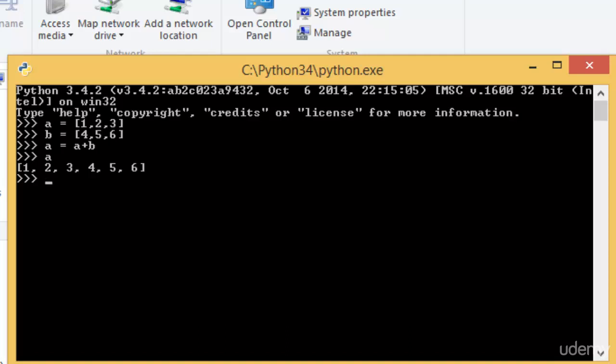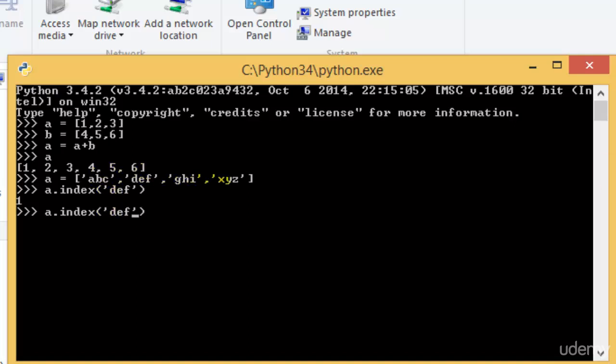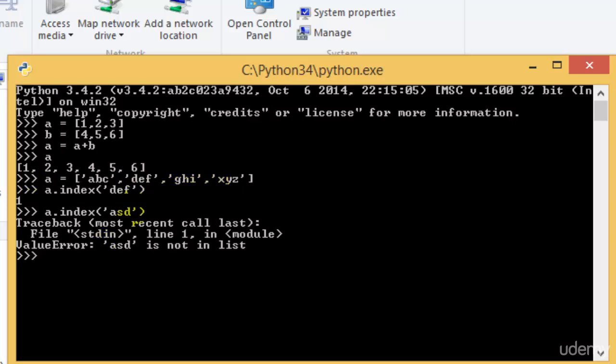Next, I'll show you how to use index. Let's say I have another sequence, a equals ABC, DEF, GHI, XYZ. This time we are not having integers, I want to calculate the index of strings, in this case the index of DEF. So I'll write a.index('DEF') and I'll get 1, because it's 0, 1, 2, 3. If I add any random item, like ASD, I won't get it because there is no such thing inside this. If I write ABC, it will give me 0, because that is the index of ABC.